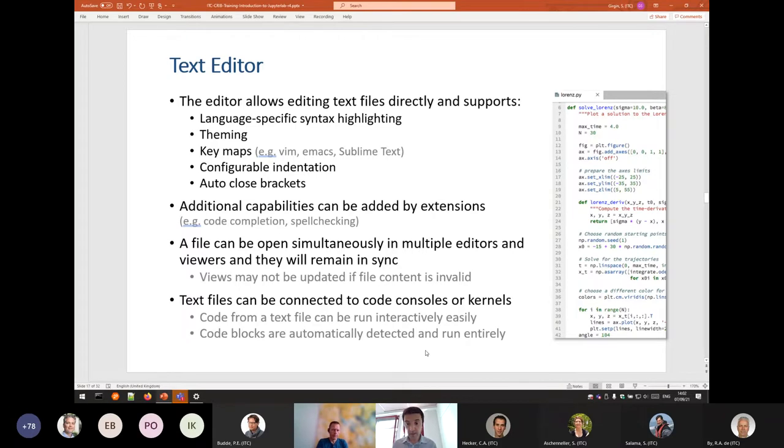They allow themes. So if you like a dark theme, which is also maybe better for your eyes, you can switch to a dark theme. Or if you prefer to have a white background, you can also switch to a white theme. And the editor allows you to map the keys. For that purpose, they also support some major editors, especially from Unix, like Vim, Emacs, and Sublime Text. So if you are already a user of these console-based text editors, you can use the same key mapping in the text editor, which will significantly speed up your typing.